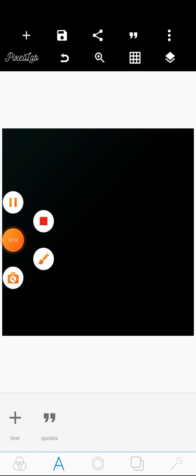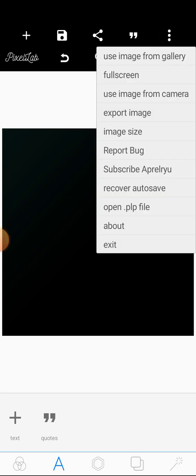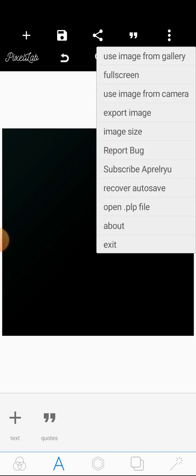Okay, so the next one is this shape, these three dots. So the three dots is where you have other functions like use image from gallery. Probably you want to get an image size, but you don't know the exact size, but you've seen a sample of it, so you can actually use image from gallery. So you can use full screen, you can use image from camera, you can export, you can set image size, you can export image, you can change the size of your image. Okay, in one of these lessons we're going to go through that.